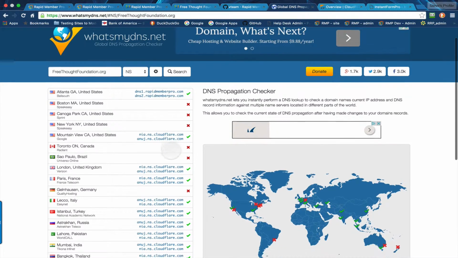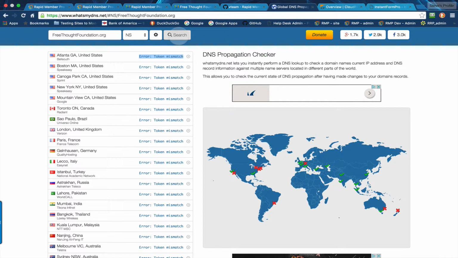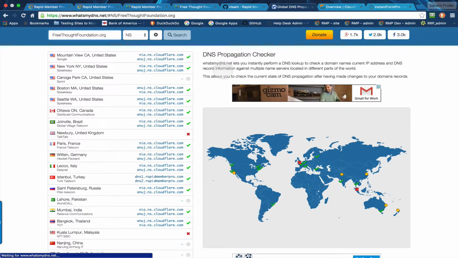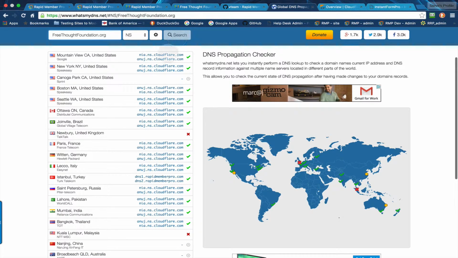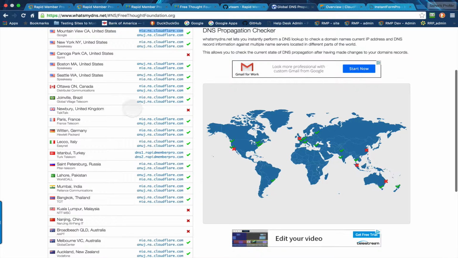Remember the last time we clicked refresh on this page, the name servers were still pointing at the old name servers. It hadn't had time to propagate. Now we click search, and I got a token mismatch, of course. There we go. So now we have our name servers showing up as the Cloudflare name servers almost everywhere. Much better. And in a few days, this will all be cleared up. They'll all be propagated all over the world.